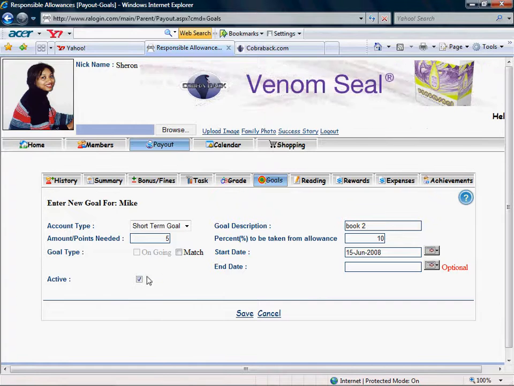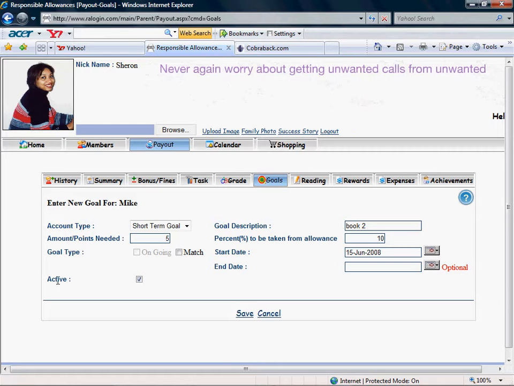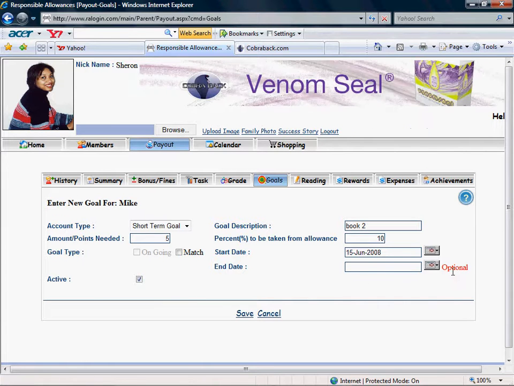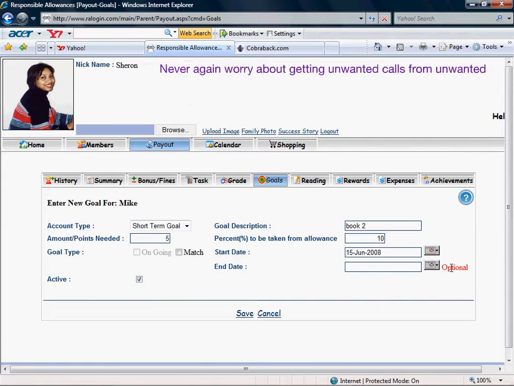Select the start date using the calendar icon. Entering an end date is not recommended unless the goal really does have a deadline. A check in the box next to active indicates that the goal is turned on. Now press save to store your entry.